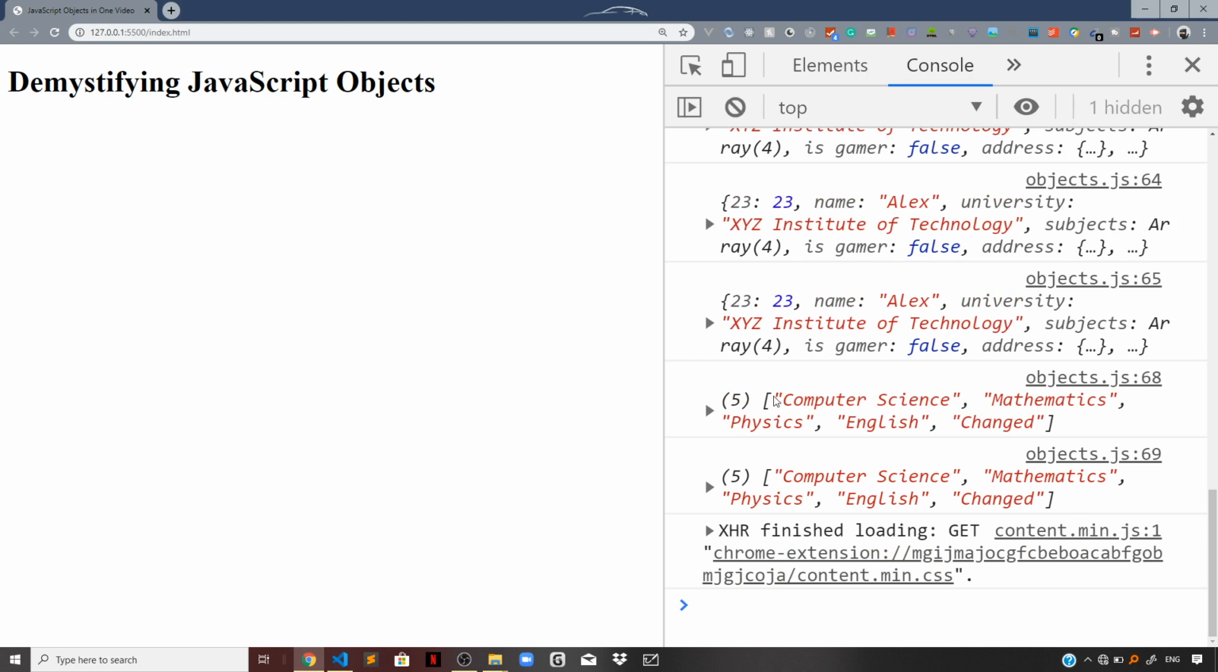You can see that the changes are reflected in both arrays. The changed subject got added in both arrays. Again, the reason for this is that the reference, which is the subjects array, will not get copied. They will still refer to the very same memory location. I'm again emphasizing that.